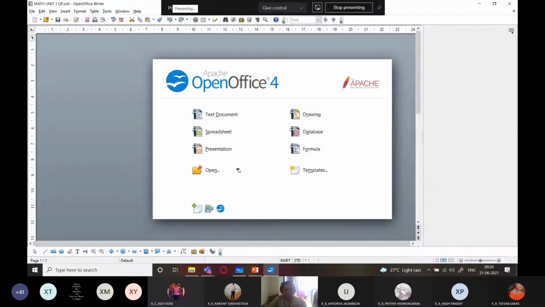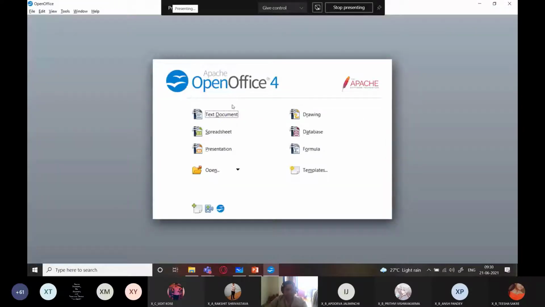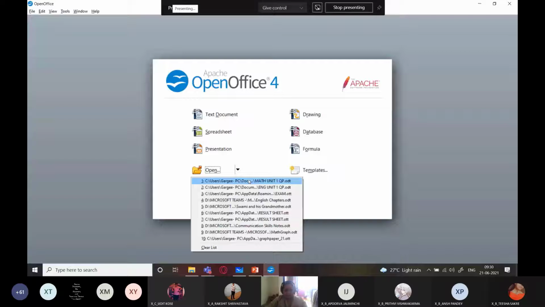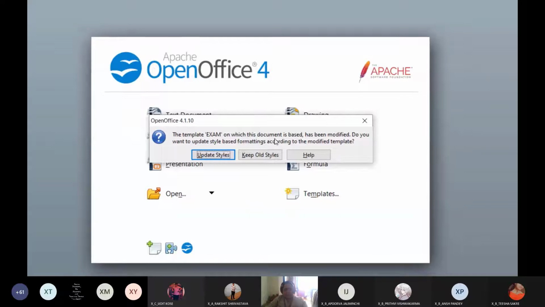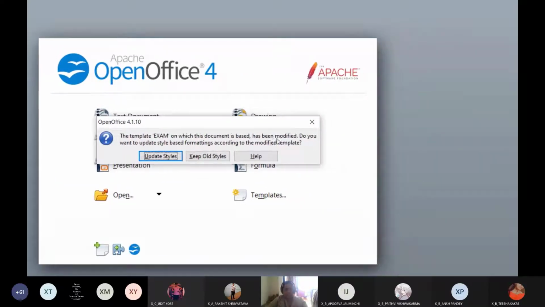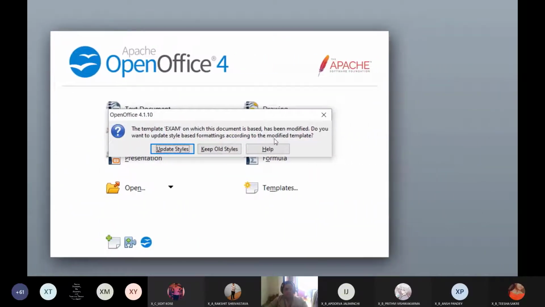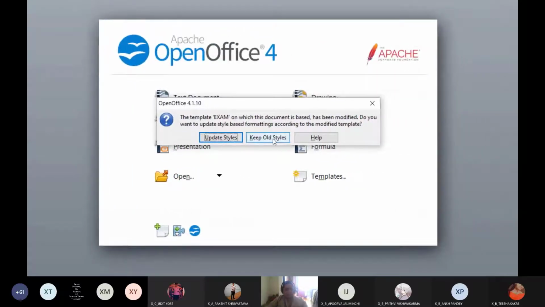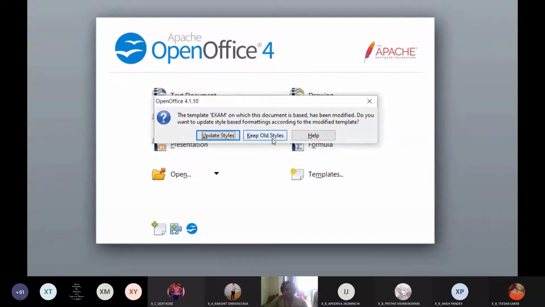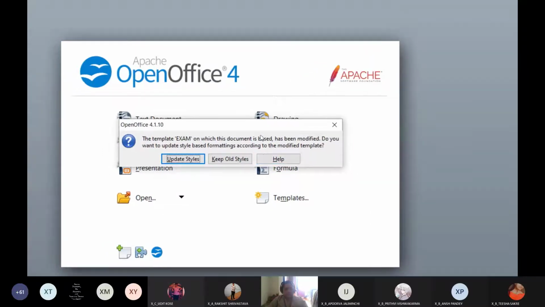So now look here carefully. I'm going to open this document, math. So I'll go to open, click on math, and you can see, can you read this message? The template exam on which this document is based has been modified. Do you want to update style based formattings according to the modified template? So you get two buttons here, update styles, keep old styles. If you click on keep old styles, then the new styles which you created in the template won't appear in the styles panel in this document.